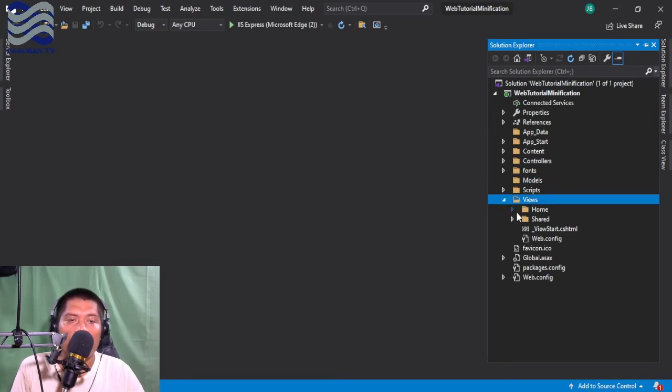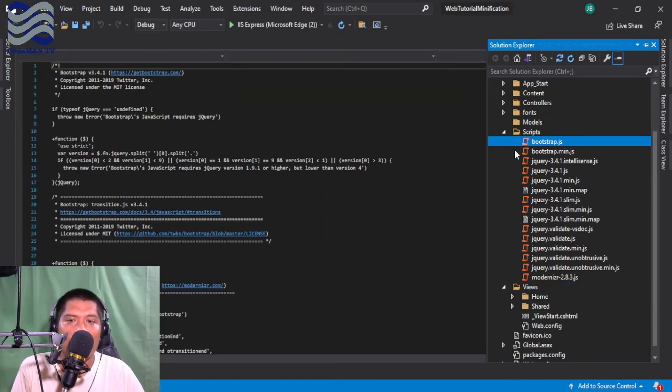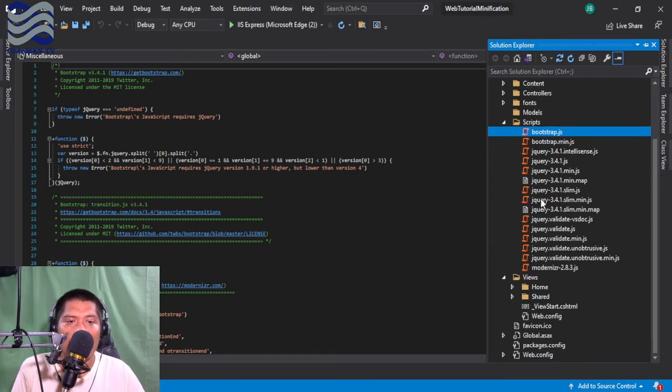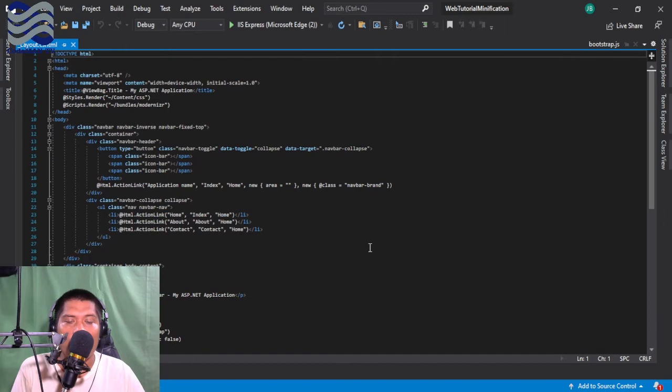Okay, so in order to see where the scripts reside, a lot of scripts reside in this just-created application or solution for web development using the .NET framework. A lot of these you don't need to load every time for every page. So when you do minification, you can just render it in a shared folder that the layout is actually using. So each page is actually using the layouts.